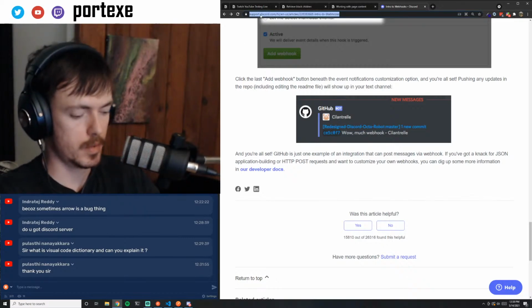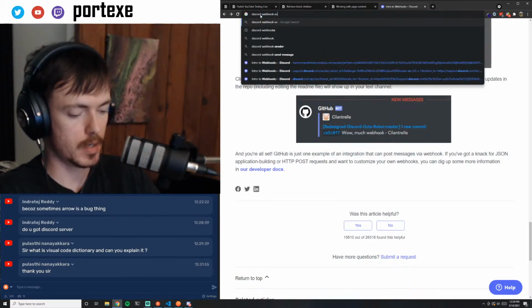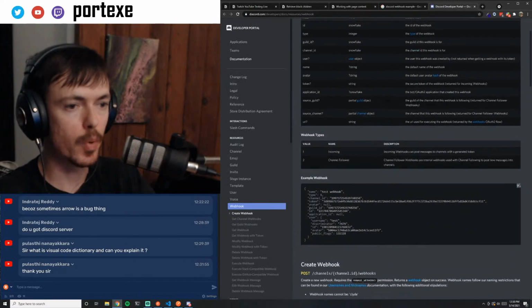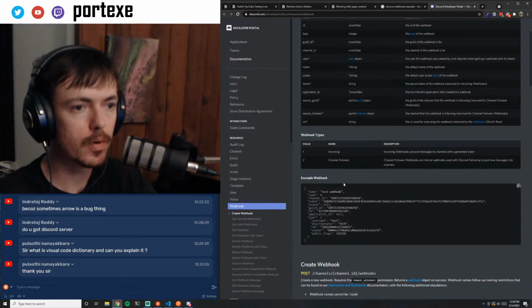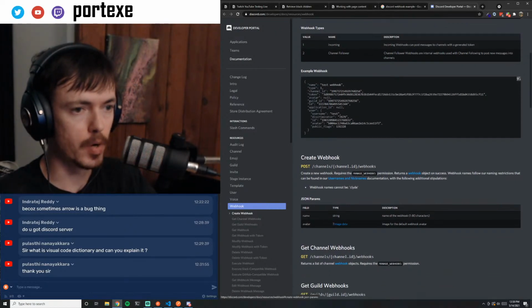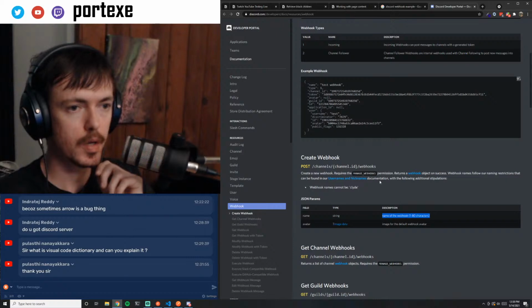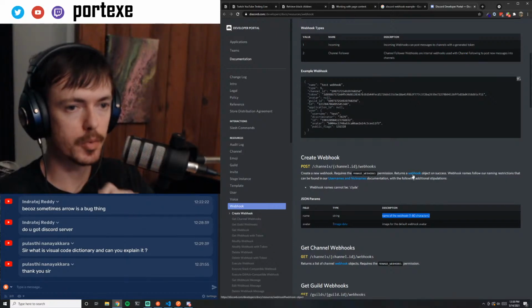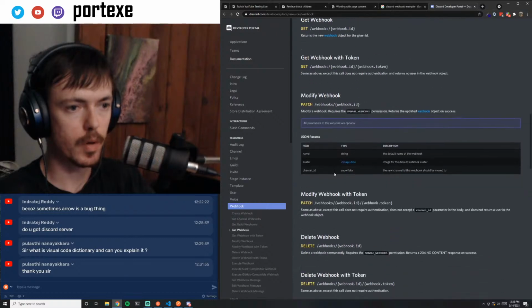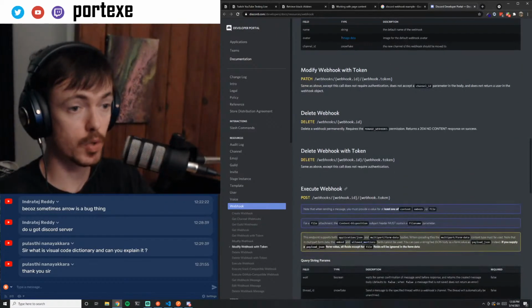Okay. Discord webhook example. I just need an example URL. This might be more what I'm looking for. Example webhook. Call the webhook. Name, avatar. Don't need the avatar. But name, so name of the webhook. Returns a webhook object on success. Modify webhook, get webhook, delete webhook, execute webhook.